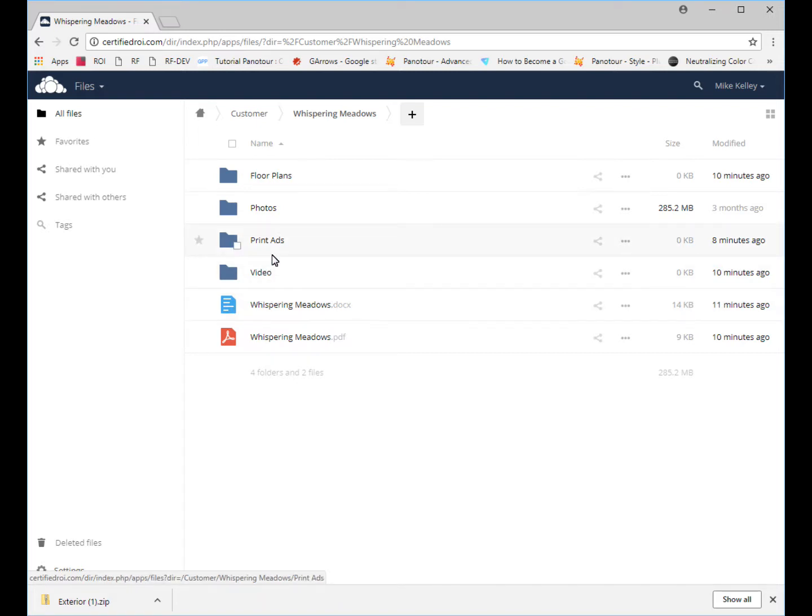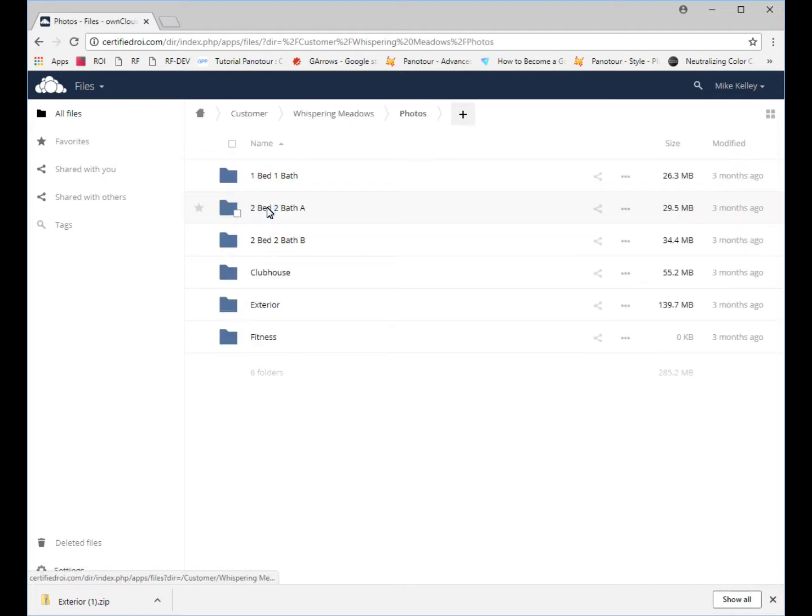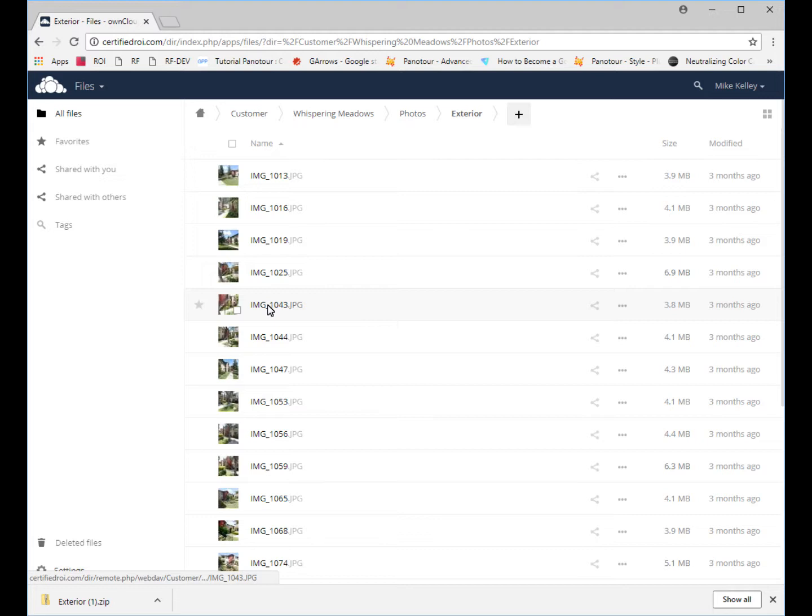So why don't we look at, and here's your print ads, all the print ads that you've had with us. You can open them up here and take a look at them if you want. We're going to look at photos. Photos are broken down according to floor plans, clubhouses, exteriors, fitness centers, things like that. So I'm going to use the exterior here, for example.